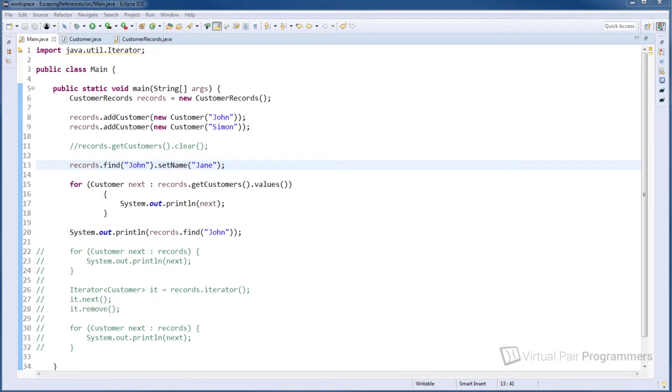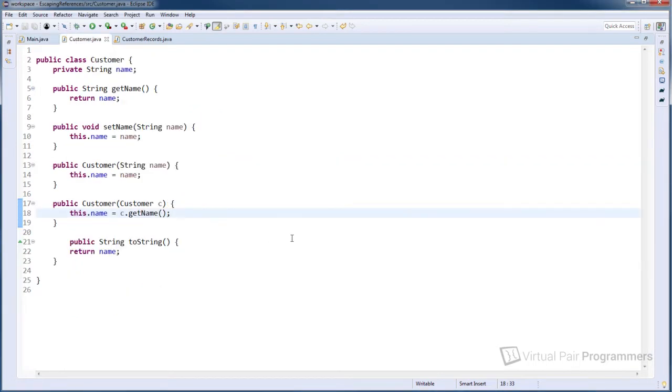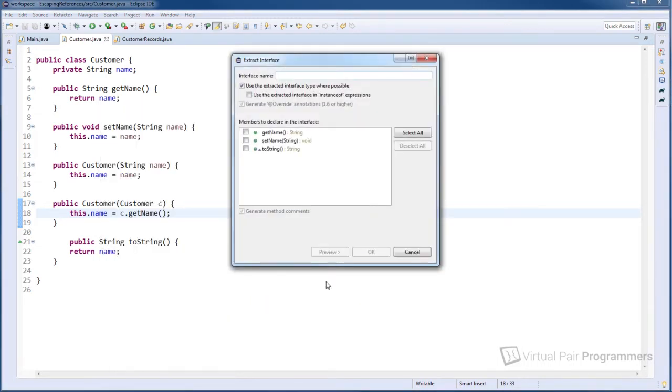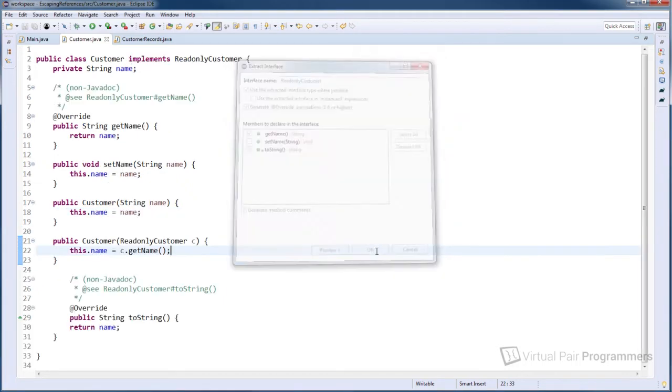What we're going to do is start with our customer class, and I'm going to extract an interface from this class. I can get my IDE to do that if I right click and choose refactor, and down here is an option which says extract interface. We want to give it a name first of all, and I'm going to call this read-only customer. Our read-only customer interface is going to have the getName method and the toString method, but it's not going to have the setName method. I'll click on OK here.